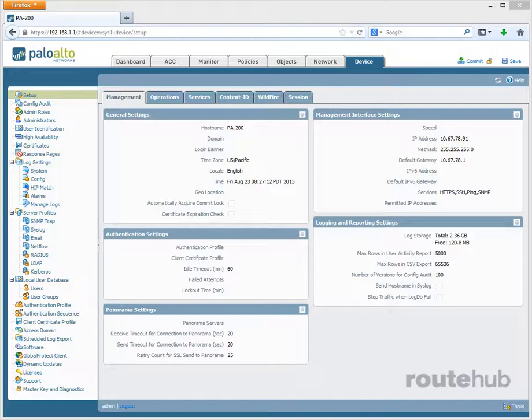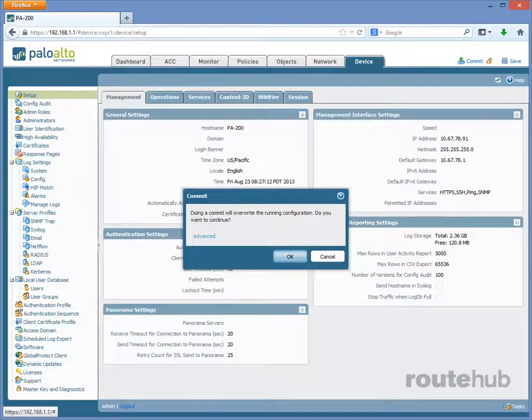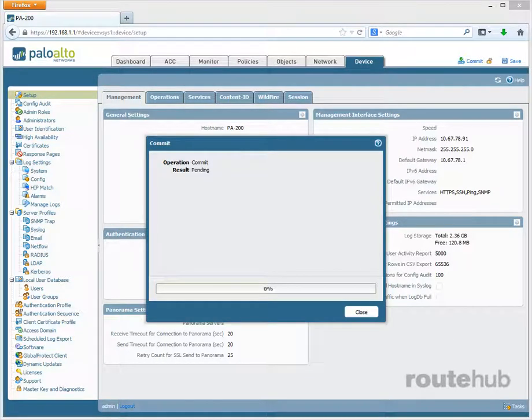Therefore, to do that, we need to go to the top right corner and click on Commit. In doing that, the following window will come up saying that doing a commit will overwrite the running configuration. That is your active configuration, and if you want to continue. So we're going to click on OK to acknowledge this message. The one thing to understand about the commit process is that it can take some time. So you have to be patient. But luckily for our video, we're going to speed this up.